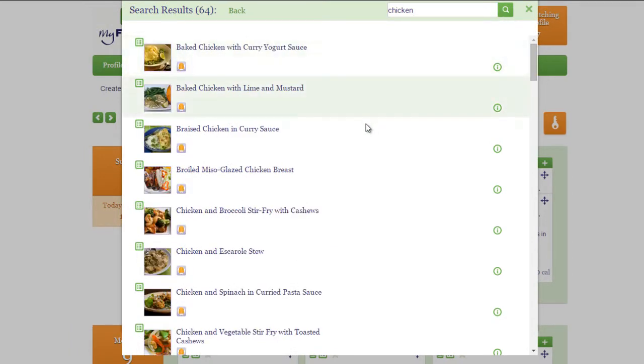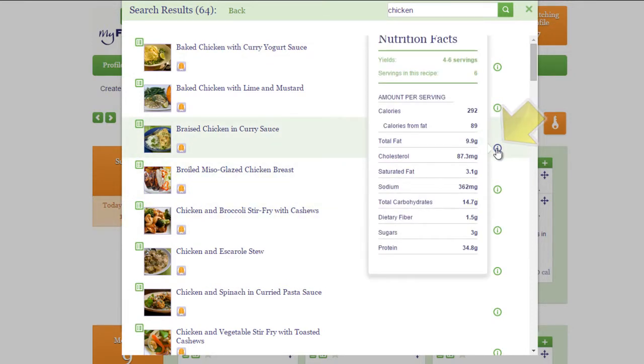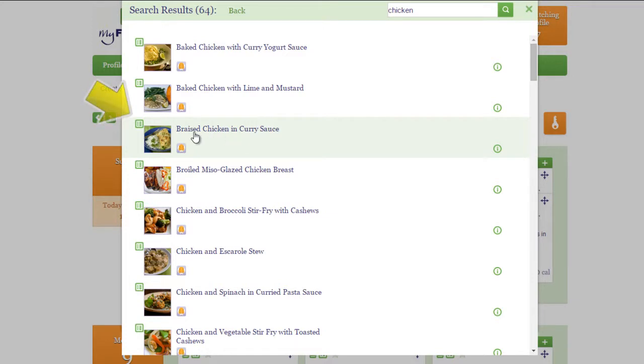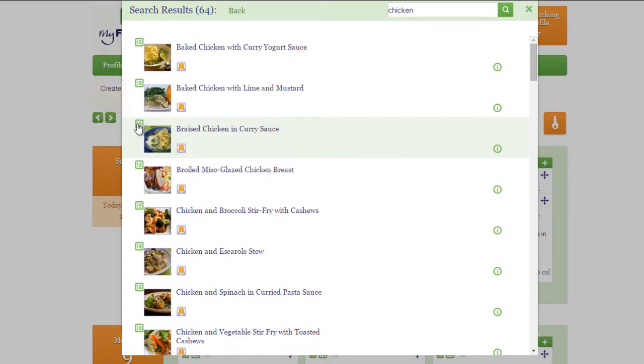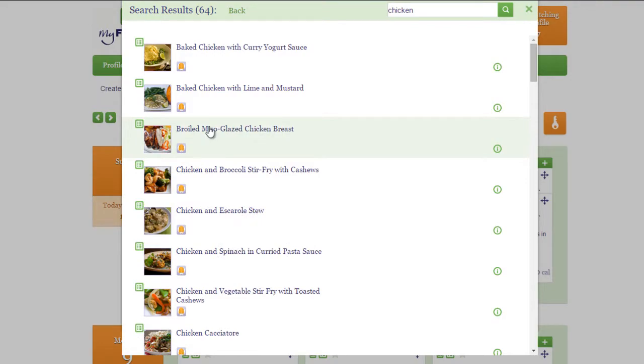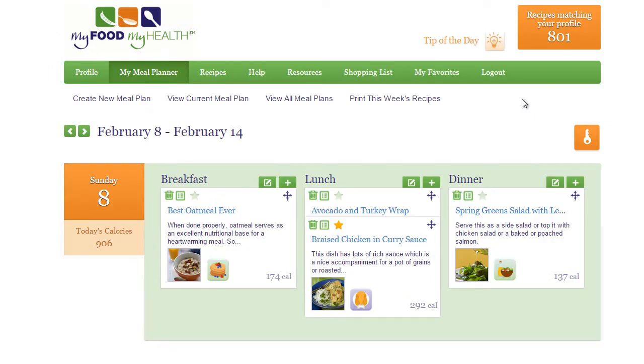In addition, to help you decide which recipe you would like to add, you can view nutritional information as well as a summary of the recipe. Once you have decided on the recipe to add, simply click the recipe title and then close the pop-up window. The recipe will appear in the meal cell you were editing.